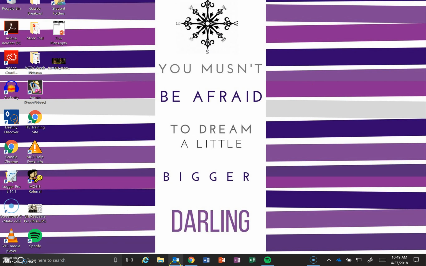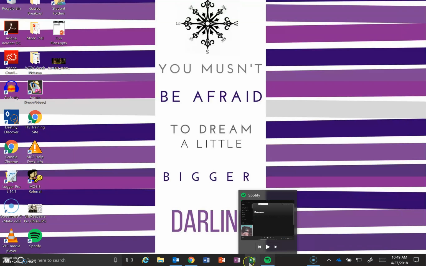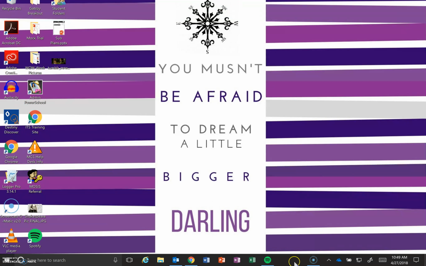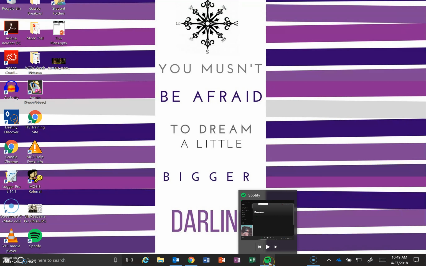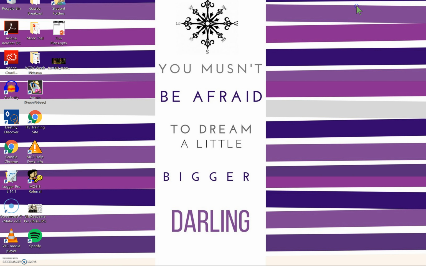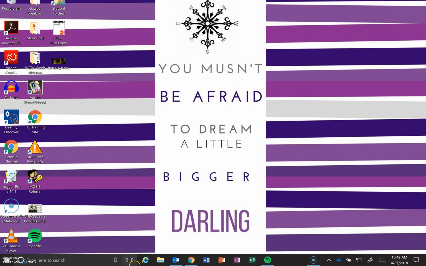Once you show them how to do that, you're also going to show them how to pin frequently used programs to this bar down at the bottom of their page. This is called a taskbar, and you can pin programs that you use often for easy access down here. For example, I have Spotify pinned on here because I use it all the time, and if I'm in another program, I don't want to have to minimize that program, go to my desktop. I can just hover down here, find it, and open it up.